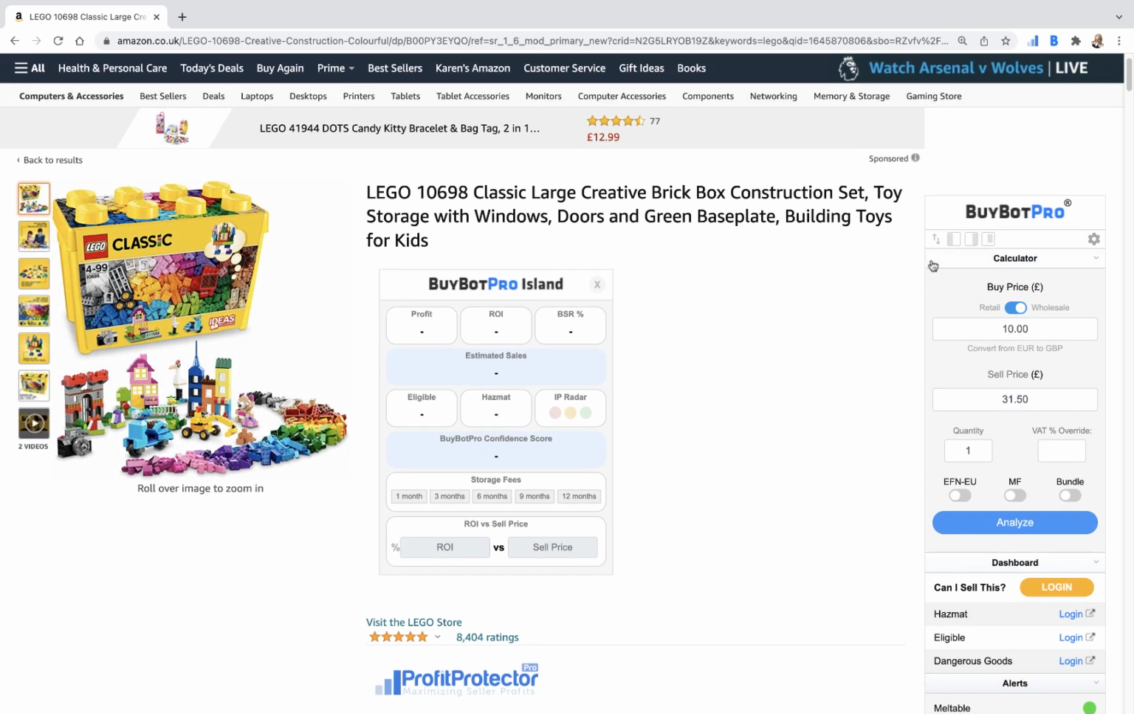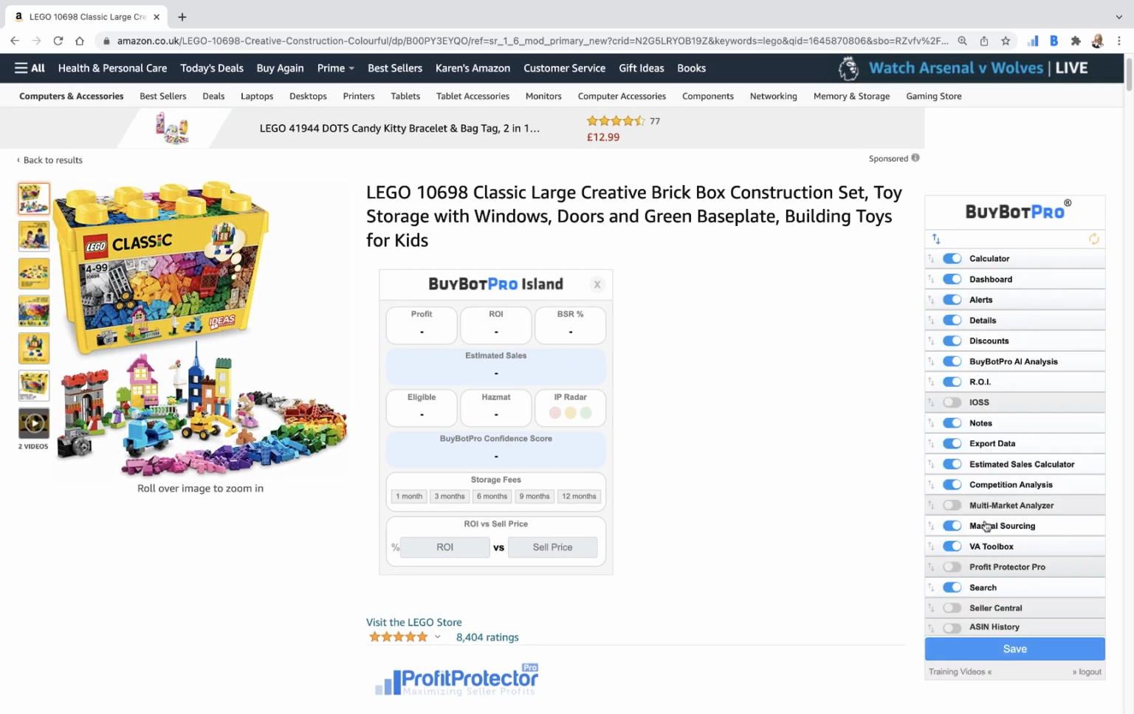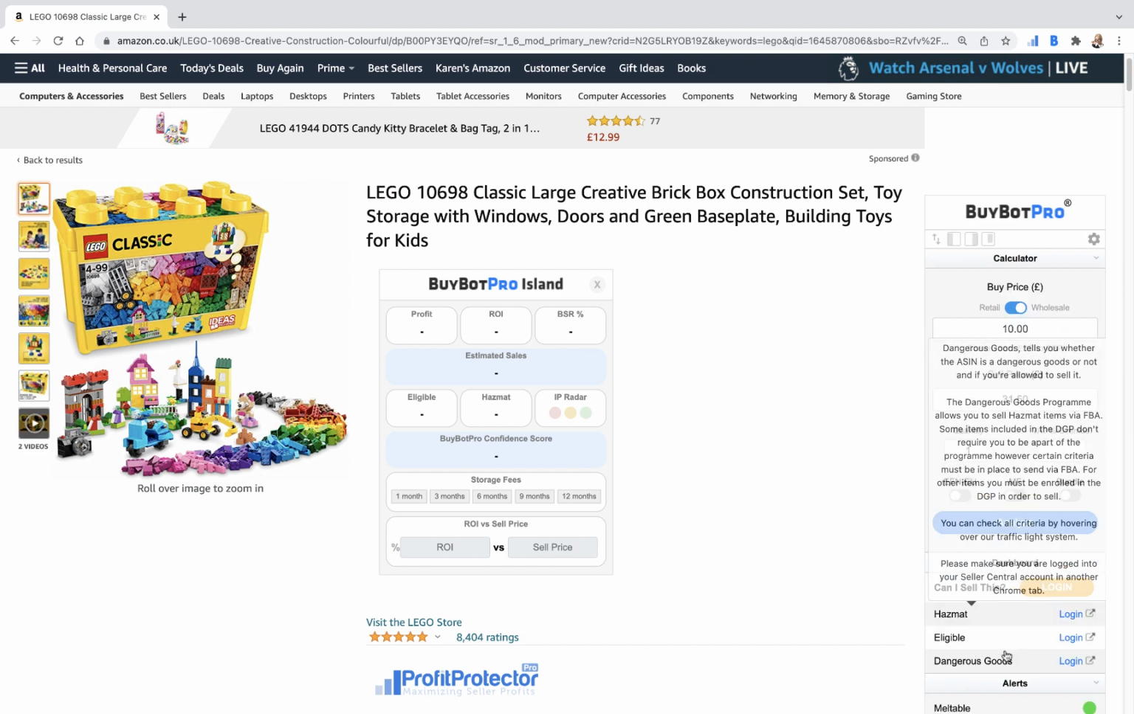Now, not only can you do that, but you can move things around as well. You can drag and drop these to wherever you want them to be. So if there's things that are really important to you and your boss says, this is particularly important to me, then you can click it and move it to wherever it works for you and however you like to view BuyBotPro. So I'm going to put it back to standard view and save it there.